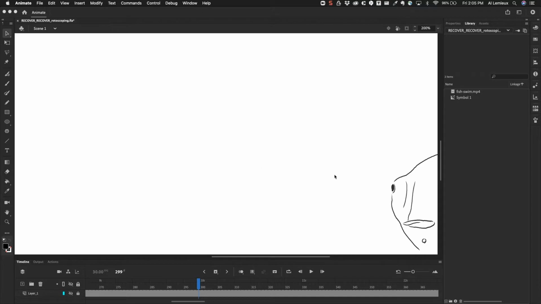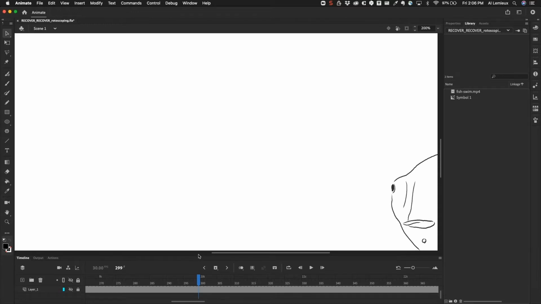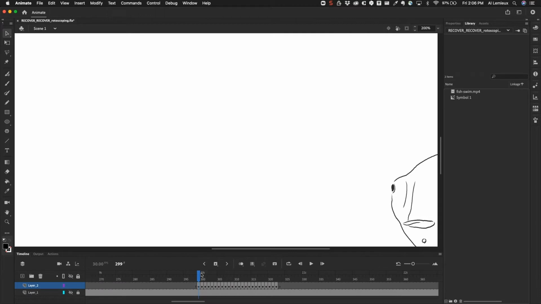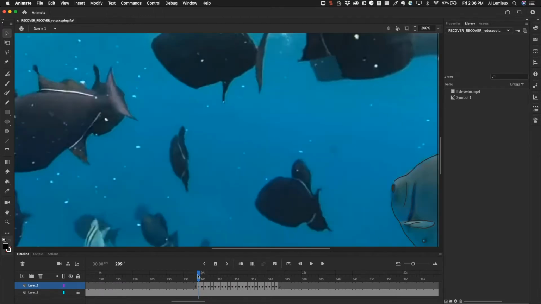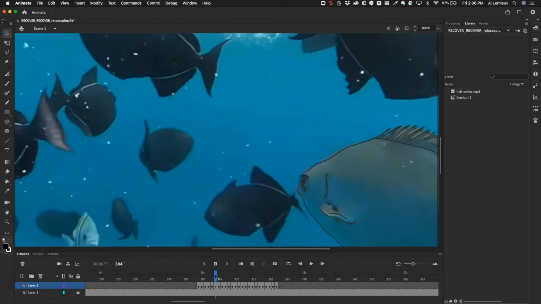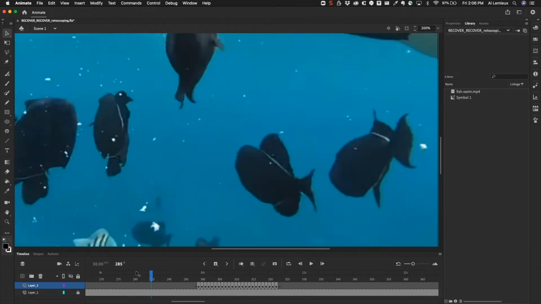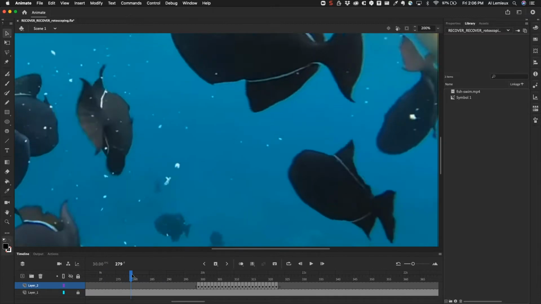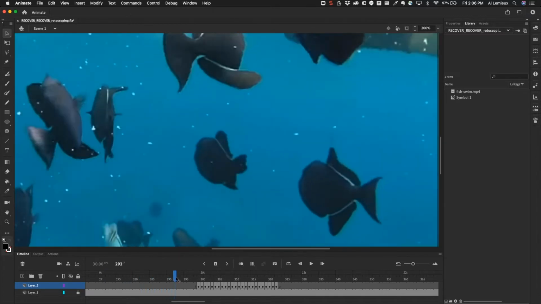Okay, in this video we're going to talk about rotoscoping. Rotoscoping is the process of tracing over an existing video in order to get some elements. In this particular instance, I downloaded and imported this video footage, and you can see it's in the ocean and all these fish are swimming.